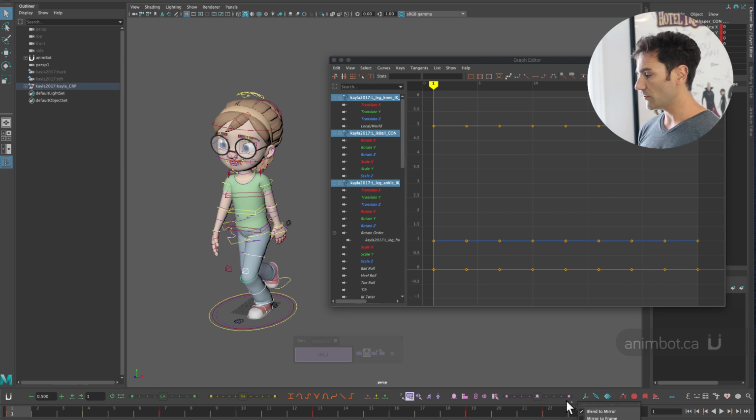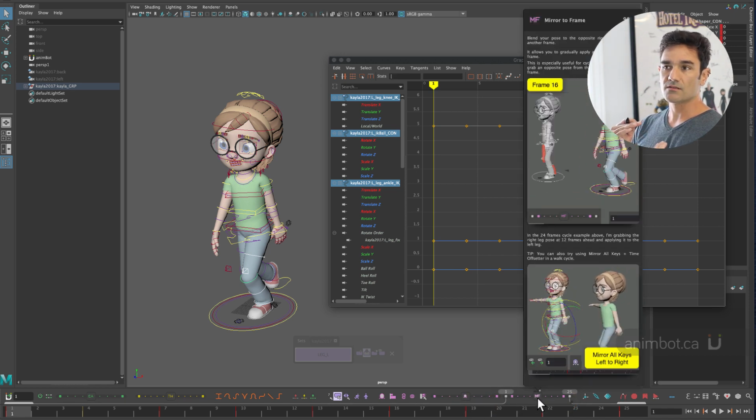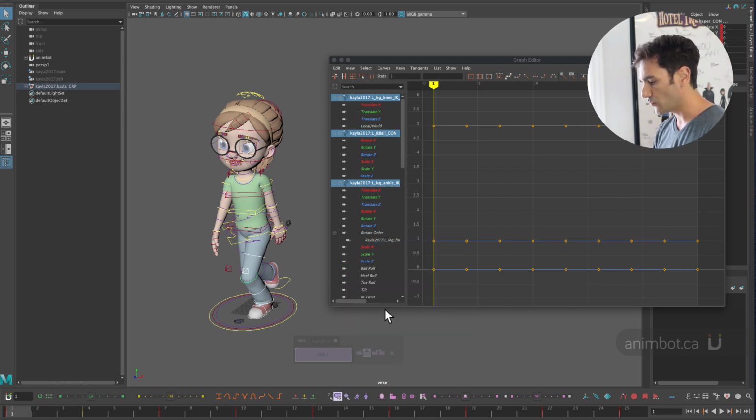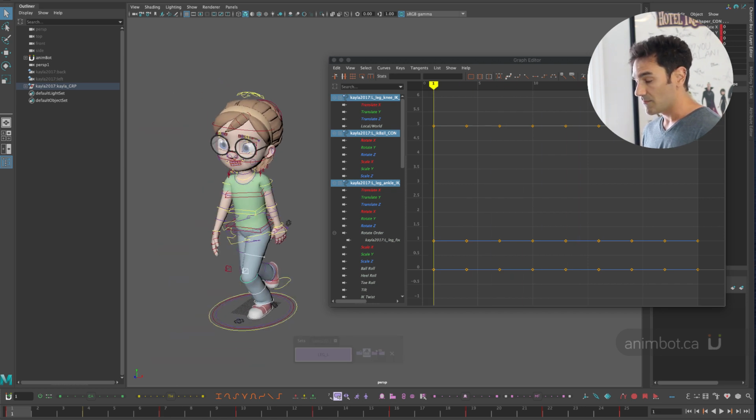Next thing that I'm going to show you is a new slider. It's called mirror to frame. You can mirror a pose that you have to a pose that is on another frame when that is useful. So let's say I have this walk cycle here and I just killed the animation on that leg, the left leg. And I'm gonna try to copy whatever I have on the right one.